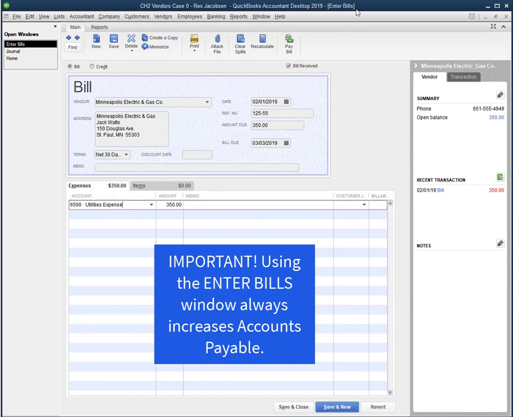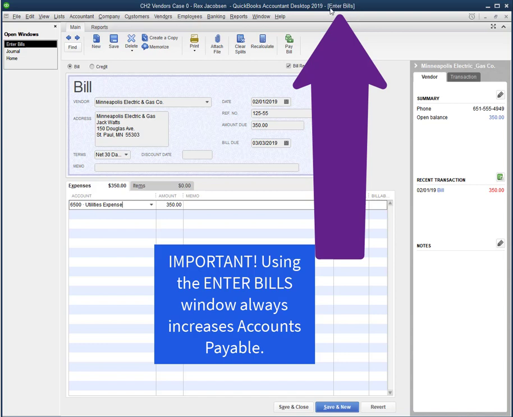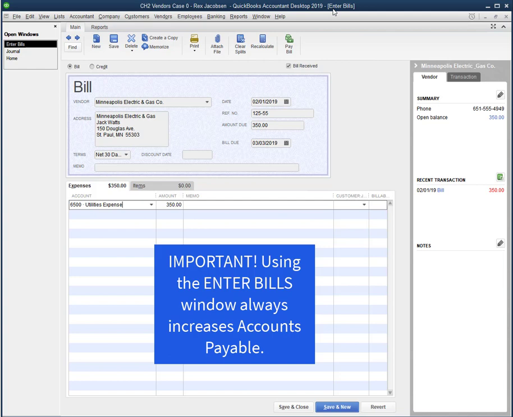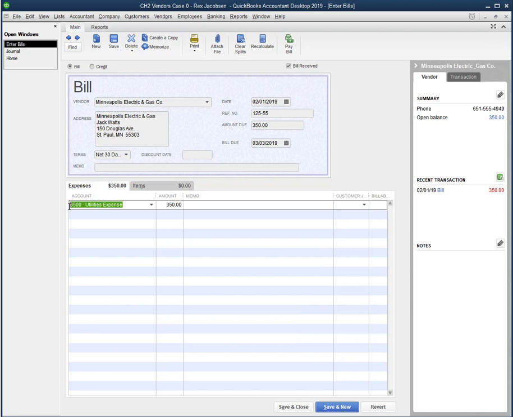Well, think about it. This enter bills window is only for transactions, in other words, bills, that you're not going to pay right away. If you're not going to pay it right away, then that means anything entered in this window is going to increase accounts payable. So your intern only has to know to assign the proper account. They don't need to know accounts payable or accounts receivable or anything like that. So remember, QuickBooks is designed for non-accountants to be able to do a lot of the stuff, not all of the stuff, but a lot of the stuff that's done in QuickBooks.